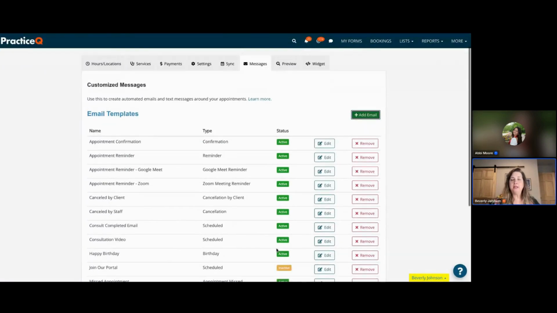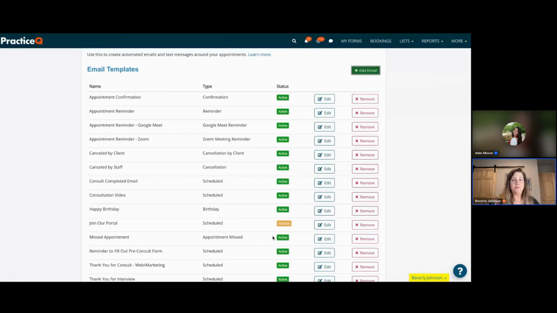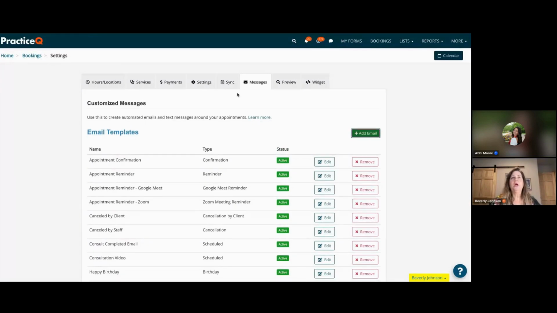If they're not active, you're going to see this inactive little icon here, and you just click back in it to edit it if you need to. If you remove it, it's gone. There's no way to bring it back. So just keep that in mind. All right, so we've done that one. Let's go to our next slide here.